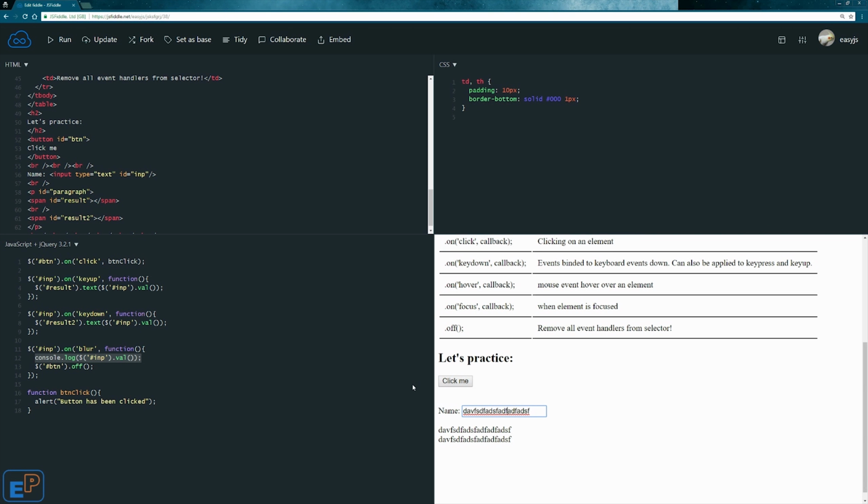So you're probably wondering, when would I ever want to get rid of an event handler? So let's say you're creating a web browser game and you've reached the end and you don't want people to be able to go back and click around. You can just do off on everything and it'll remove all the events for whatever elements that you have on your web page. Just one example.